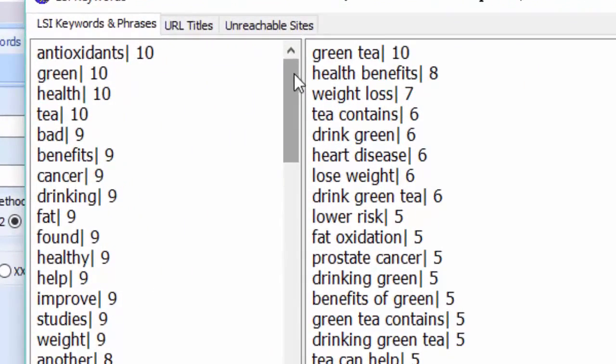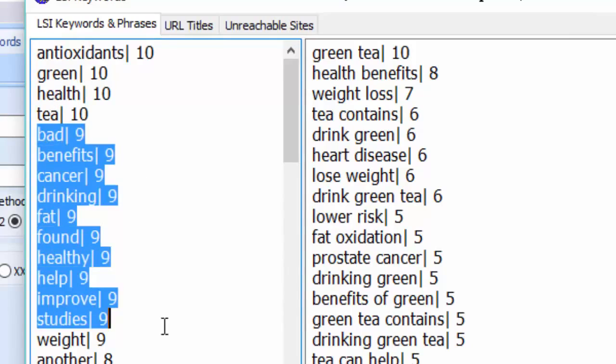And what you can see here is that 10 out of 10 of the top 10 pages included the word antioxidants, green, health, tea. 9 out of the top 10 pages in Google included these words: bad, benefits, cancer, drinking, fat, found, healthy, help, improve, studies, weight.